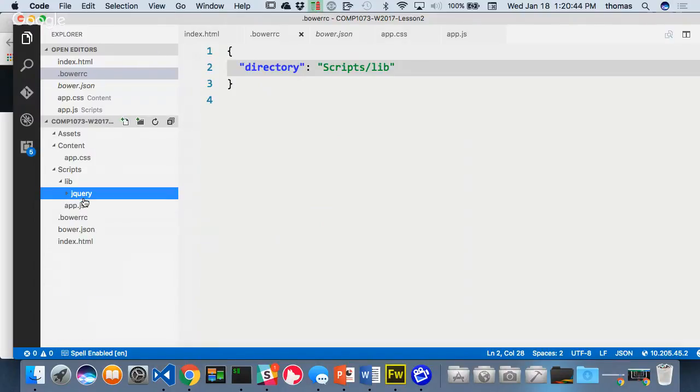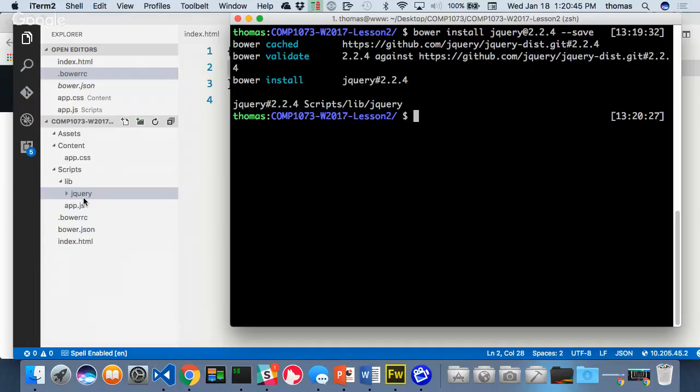That's my library. I want to do the same thing with Bootstrap, and I want to do the same thing with Font Awesome, right? But I don't want to do it twice. I want to do it all in one line, and Bower will allow us to do that. I can do something like this: bower install bootstrap and also font-awesome, right? And then --save.